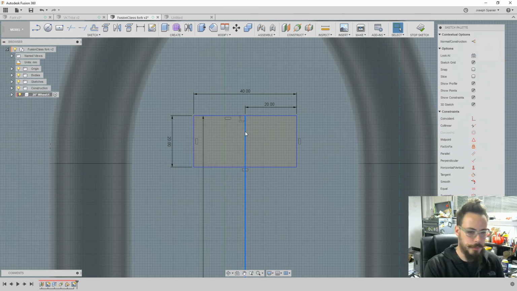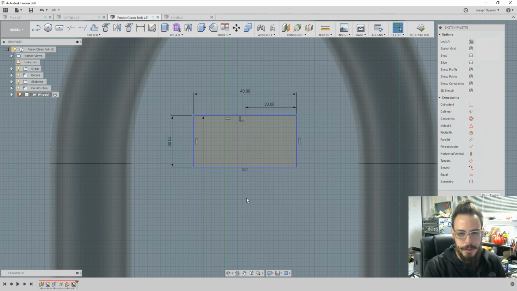And real quick, while I'm thinking about it, I'm going to click on this line that we used and hit the X key to make it dotted and a construction line. Now, rims aren't rectangular, so I'm going to start the line command and give it an angle.